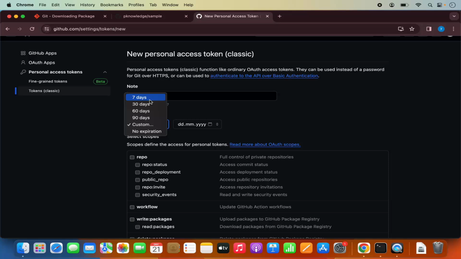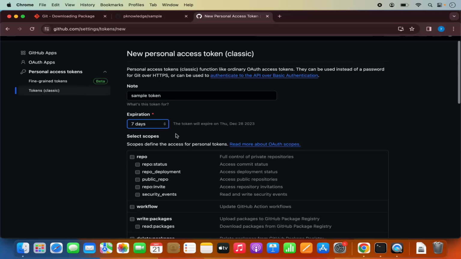For now, I'm going to just give the 7 days, because I want this token to be expired, because I'm going to create this token and you guys will be able to see this token. So anyway, it will not be a good idea to keep this token forever. But in your case, just choose the longer date here.